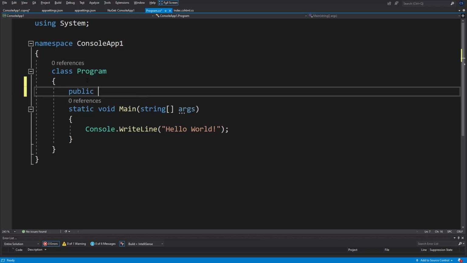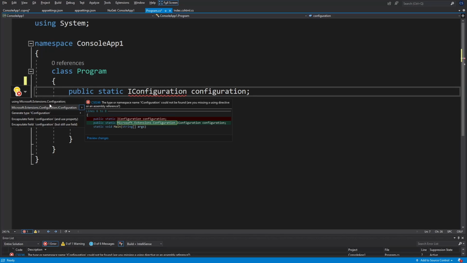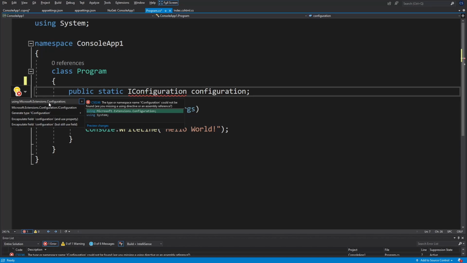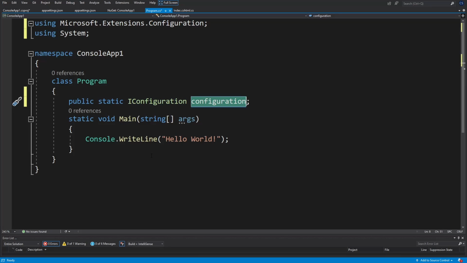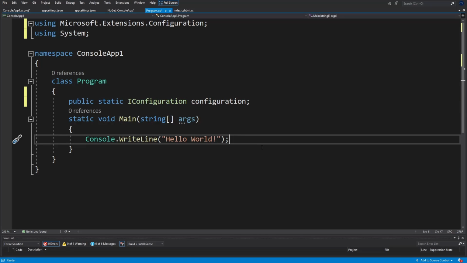All right, let's go back to our Program.cs, and let's build a static out here. We'll do public static IConfiguration. And we've got to bring in that, so Ctrl+dot, and we're going to be using Microsoft.Extensions.Configuration. All right, now let's assign that a value, and then we'll pass it into a class to actually do some data access.